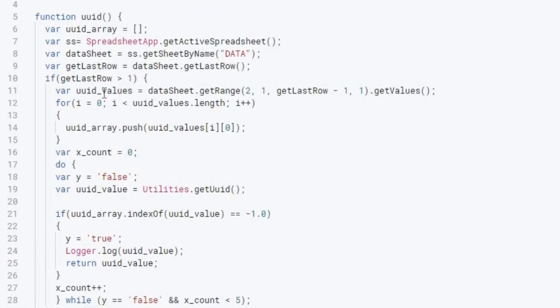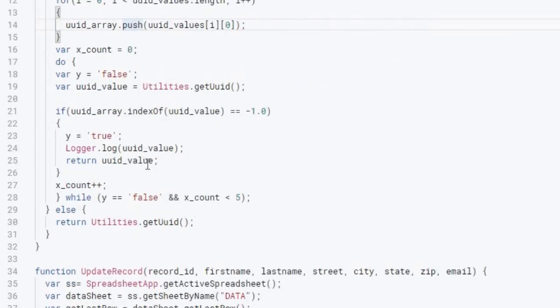So if I do have records in my table, I'm going to grab all the values out. I'm just going to grab the unique IDs out. I'm converting them into a single array here. This is a multi-dimensional array. This is a single array. I'm setting up a variable of count. I'm doing a do while loop here.